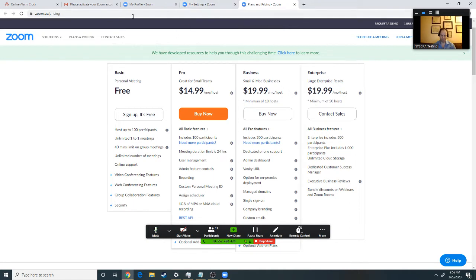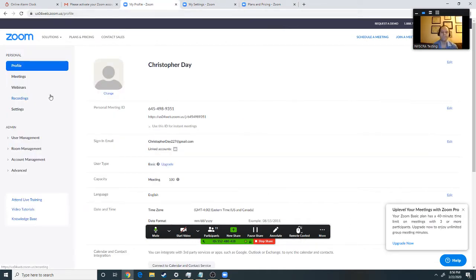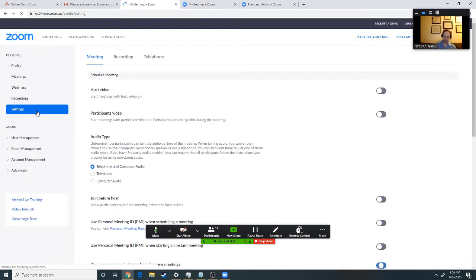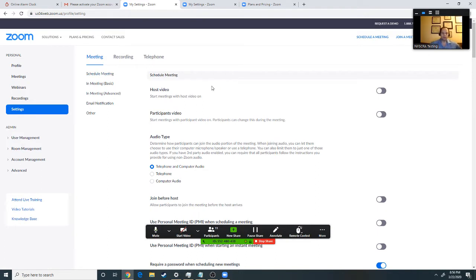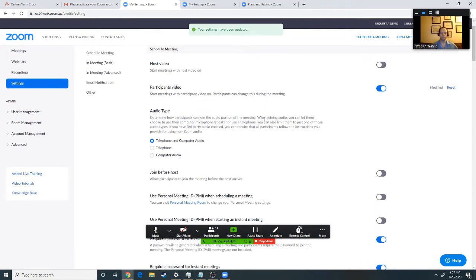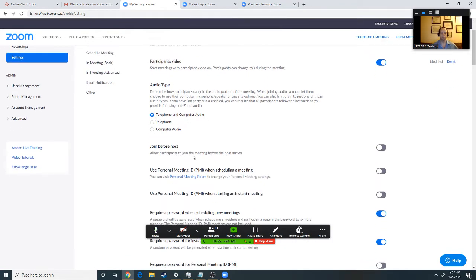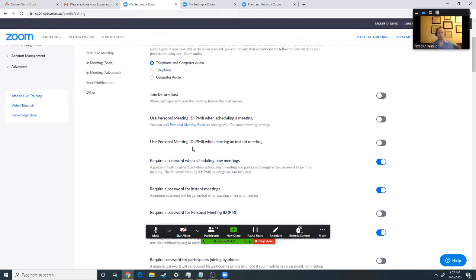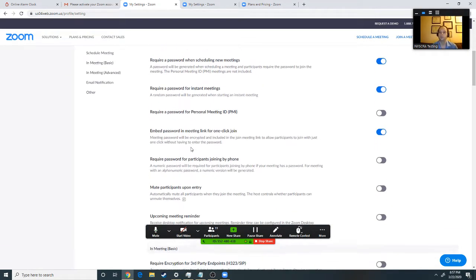So anyway, once you're in your Zoom account here, I would say the most important thing is your left side and the settings, where you have basically all these settings. Whether you want to start with your video on, whether you want to start with participants' video on, which is probably a yes, the audio type, all these settings that we keep talking about, you want to go through it and rehearse it before you do it. This is the settings that you want to look at.